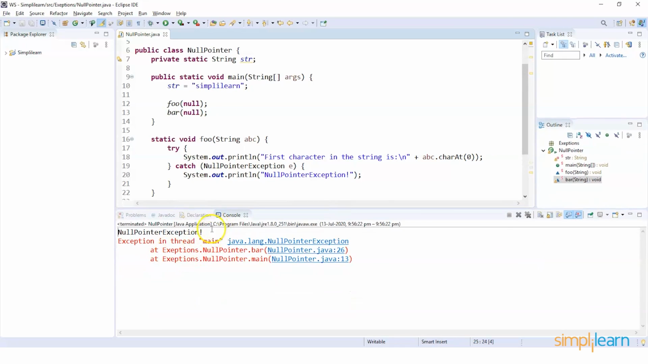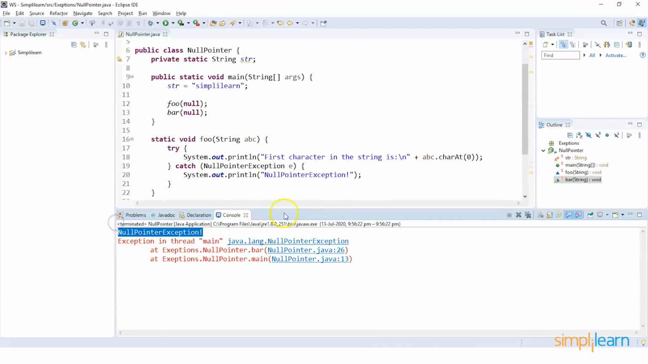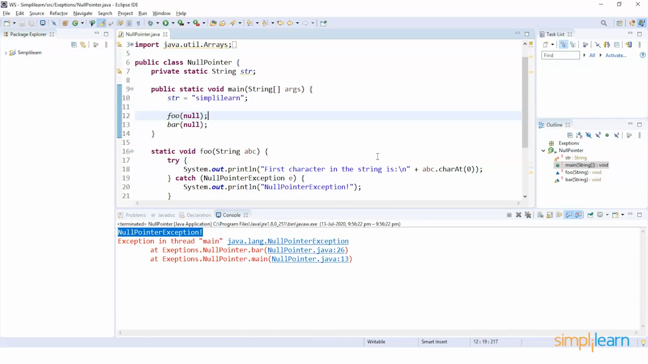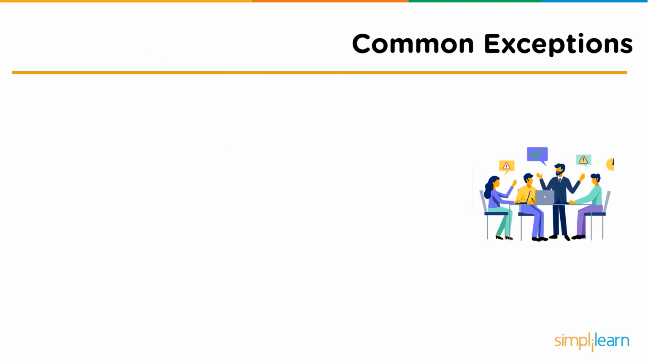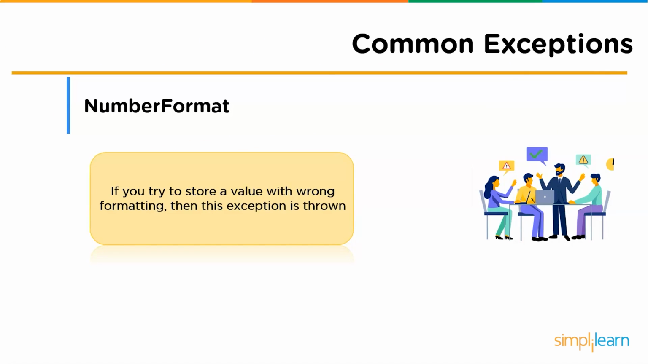As you can see, it has thrown an exception called the null pointer exception. So whenever in Java you try to access null values, the null pointer exception is thrown. Followed by this, we have the next type of common exception, which is the number format exception. If you try to store a value with wrong formatting, then this particular exception is thrown.